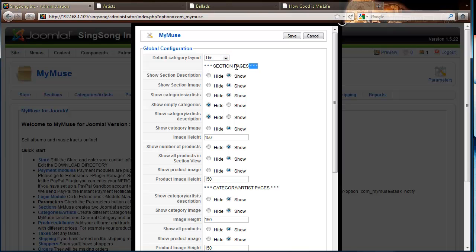If you're pointing to get one of these sections, whether the artist or the catalog, you have the options to show the section description, to show the section image, whether to show a list of categories and artists underneath that section, whether to show empty categories, whether to show the category description, whether to show the category image. You can set a default image height. If you set this at 0, it will not affect the image height. You can show the number of products in each category. It shows up in parentheses after the category title.